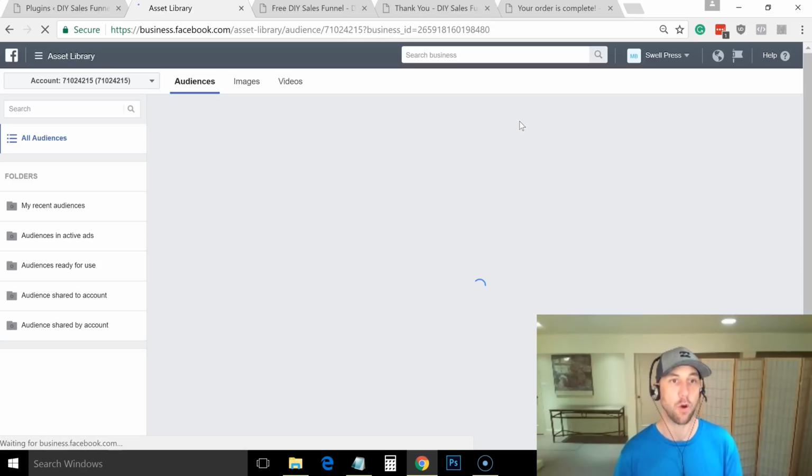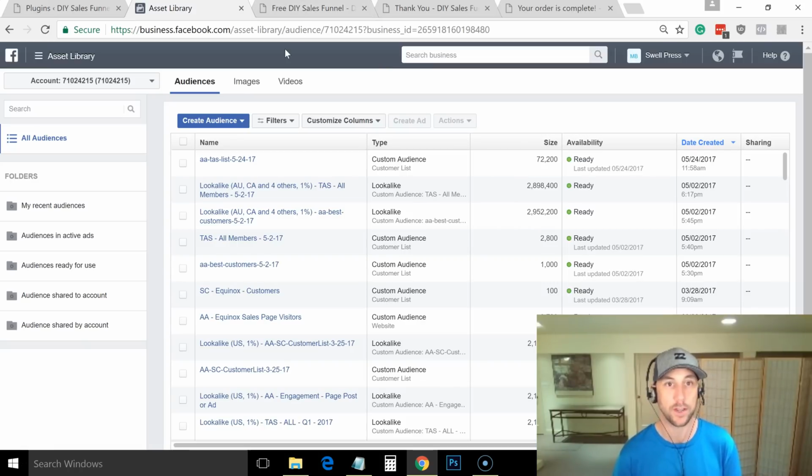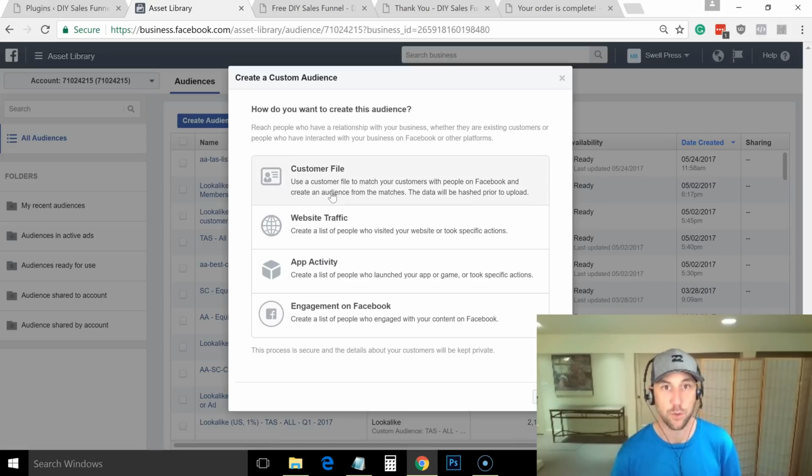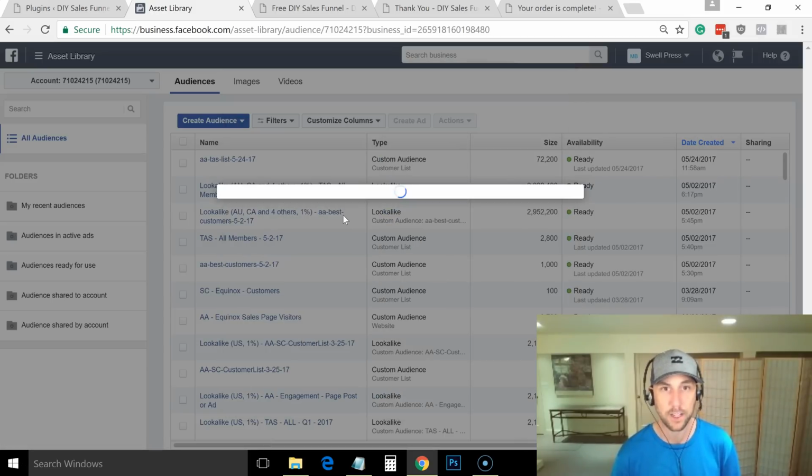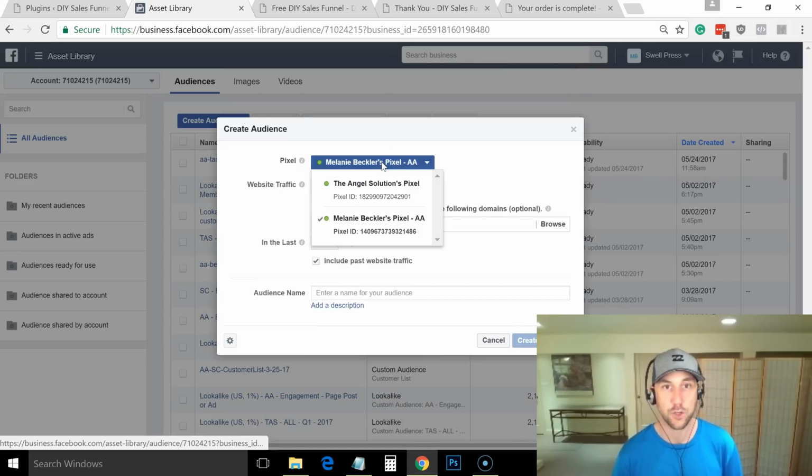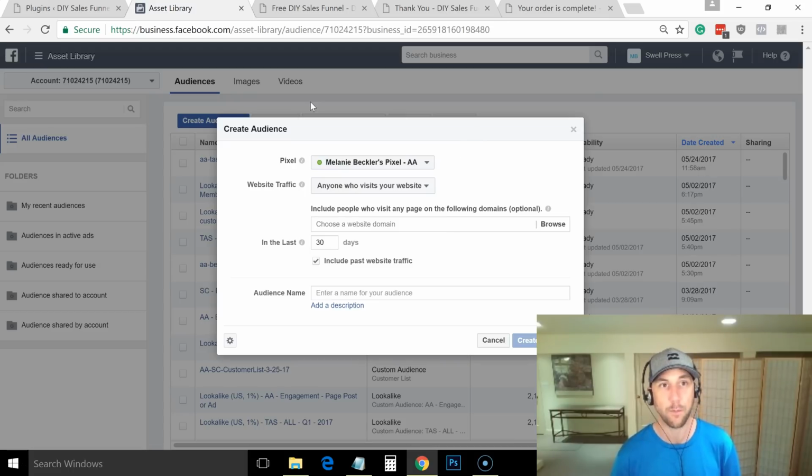And what happens is your audience will continue to grow as that pixel gets more and more data. So you click create audience, custom audience, and you would use website traffic. And then here you choose the pixel that you're running off of, and you would simply set it up from the pixel that you're off of.